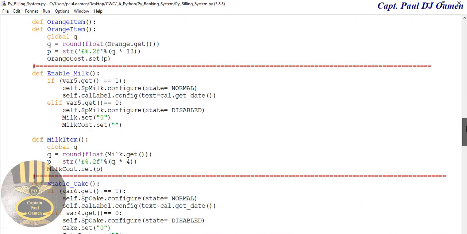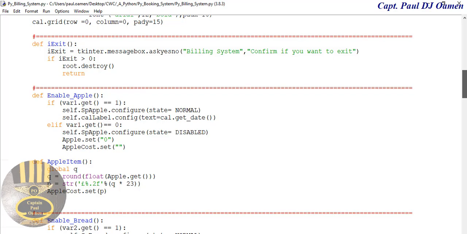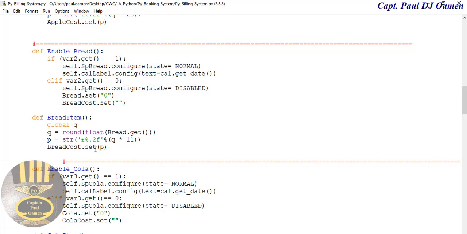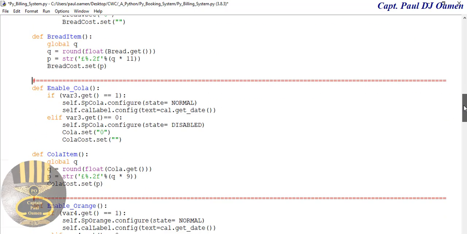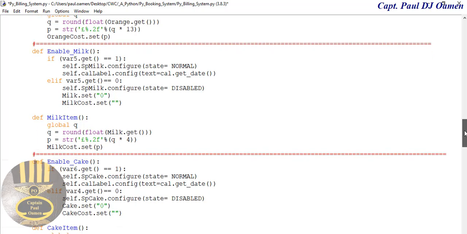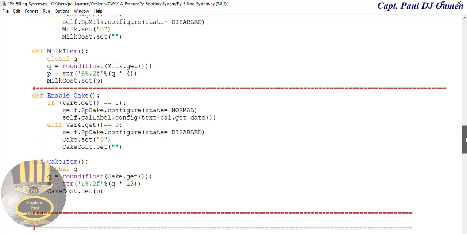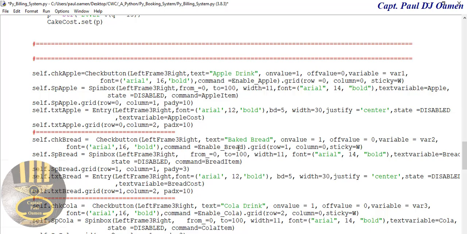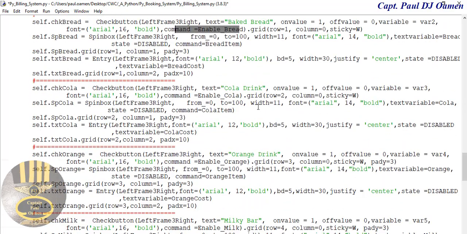Alright, all of the functions are now taken care of. Apple, bread, let's indent this one properly. We have cola, orange, milk, and finally cakes. There, they are all taken care of, and I've also called them using the command within each of the widget. There we go.